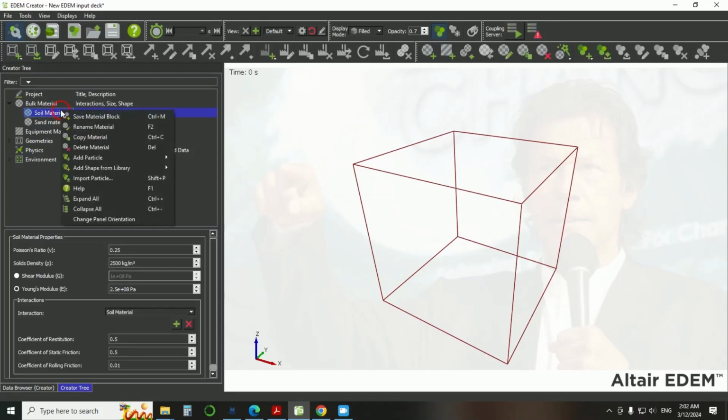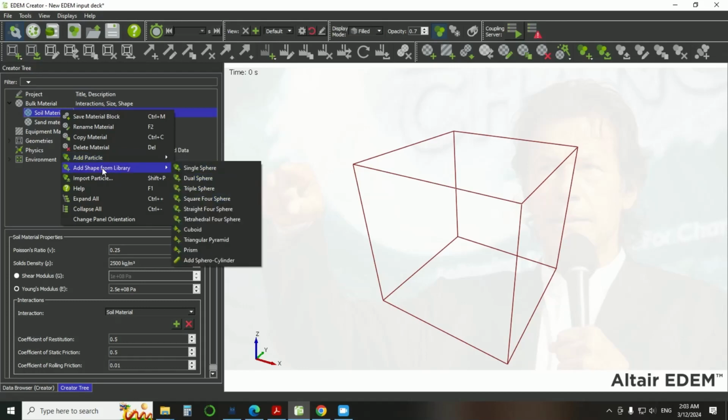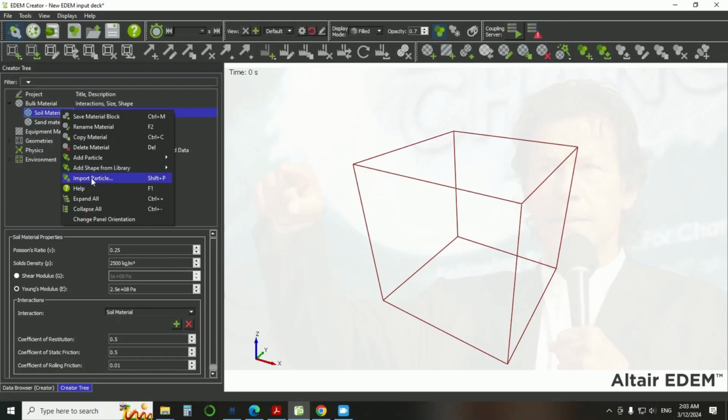Okay, so right click here, and we can see that there are three options. The first one is add particle. Under add particle we have three options: add multi-sphere, add polyhedral, or add cylindrical shape. Similarly, there is add shape from the library. This is the library that has some specific shapes, so we can use all these shapes. And the third option is import. We can also import particle shapes generated from CAD software. We will discuss that later. So we will first start with add particle, and we will select the multi-sphere particle.